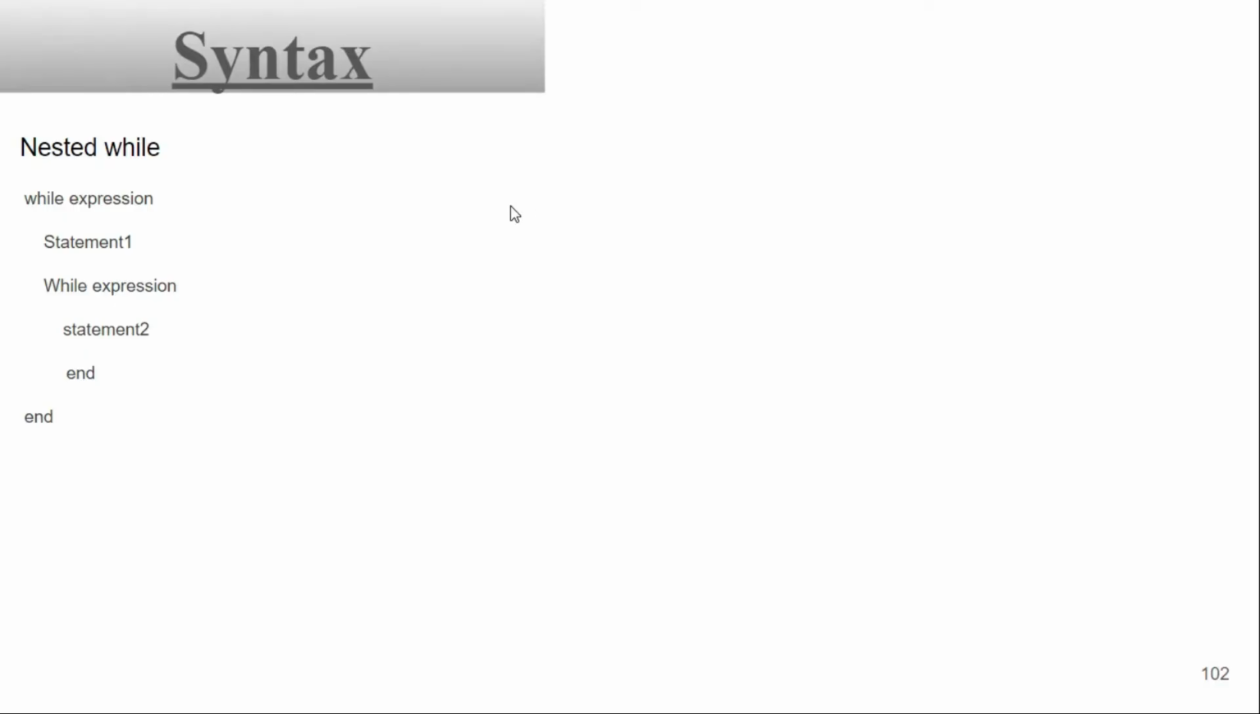Nested while loop means while loop inside while loop. So now let's move towards syntax and flowchart of nested while loop, and then we are going to work on break and continue statement. So here now we have syntax for nested while loop. In that, first we add while, then expression, and then statement for that while loop, and inside that we again add one more while, and then expression for that while, and then statement for that while, and then we end inside while loop, and after that we end our outside while loop.